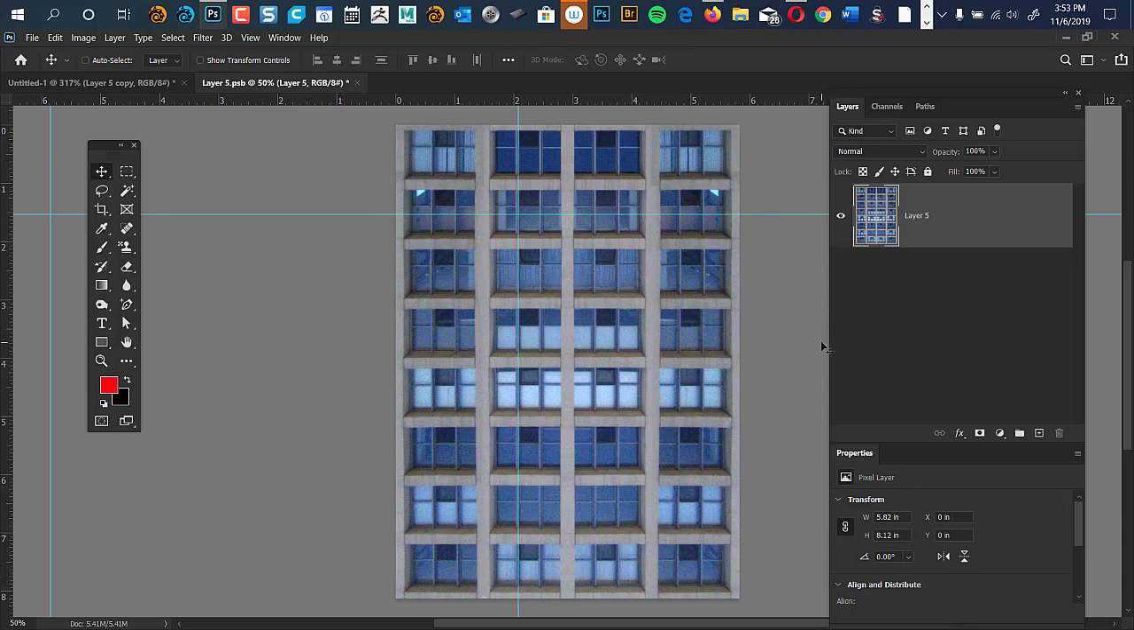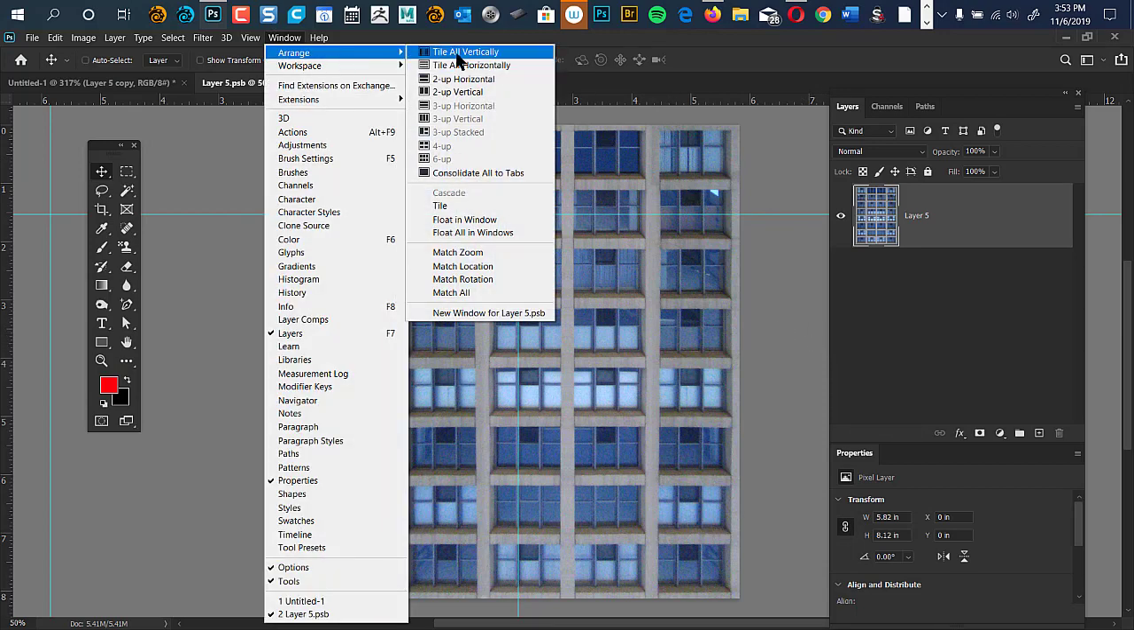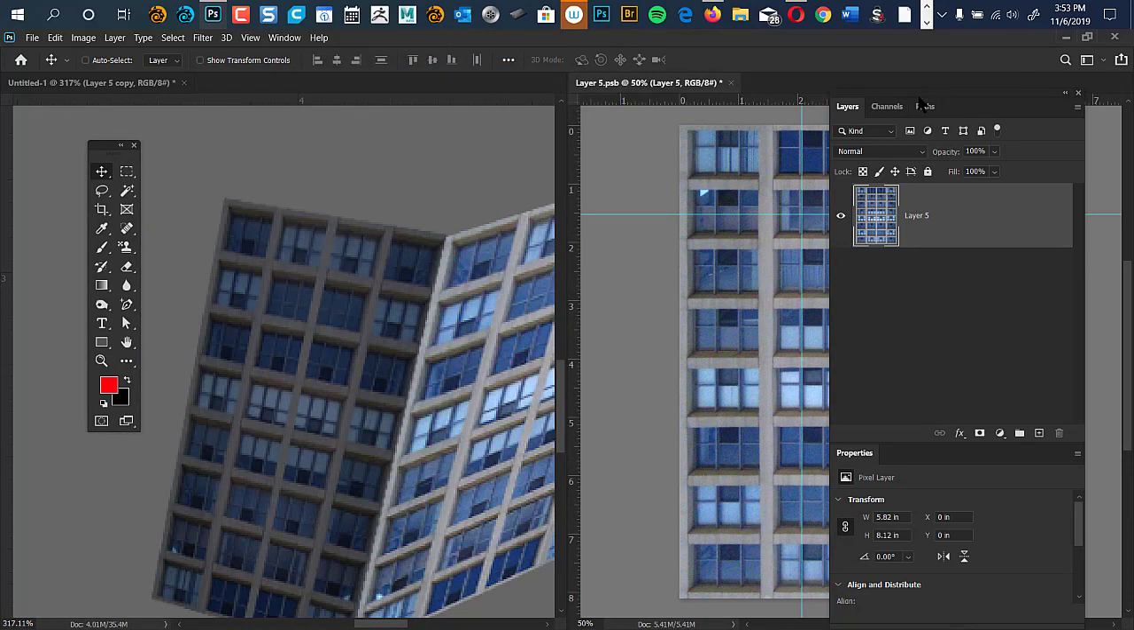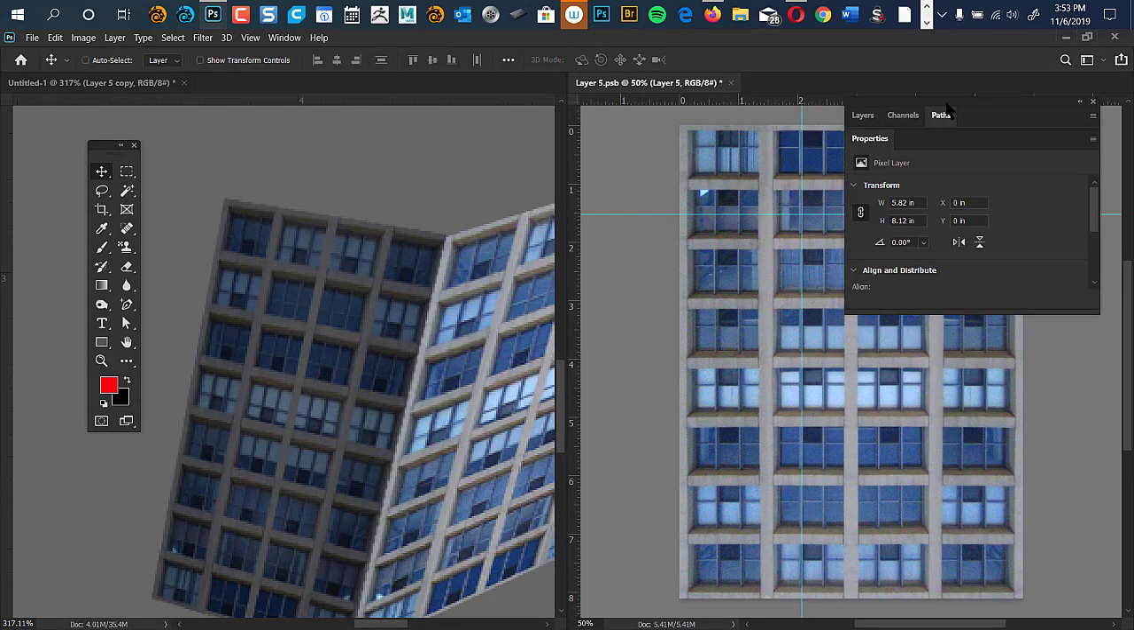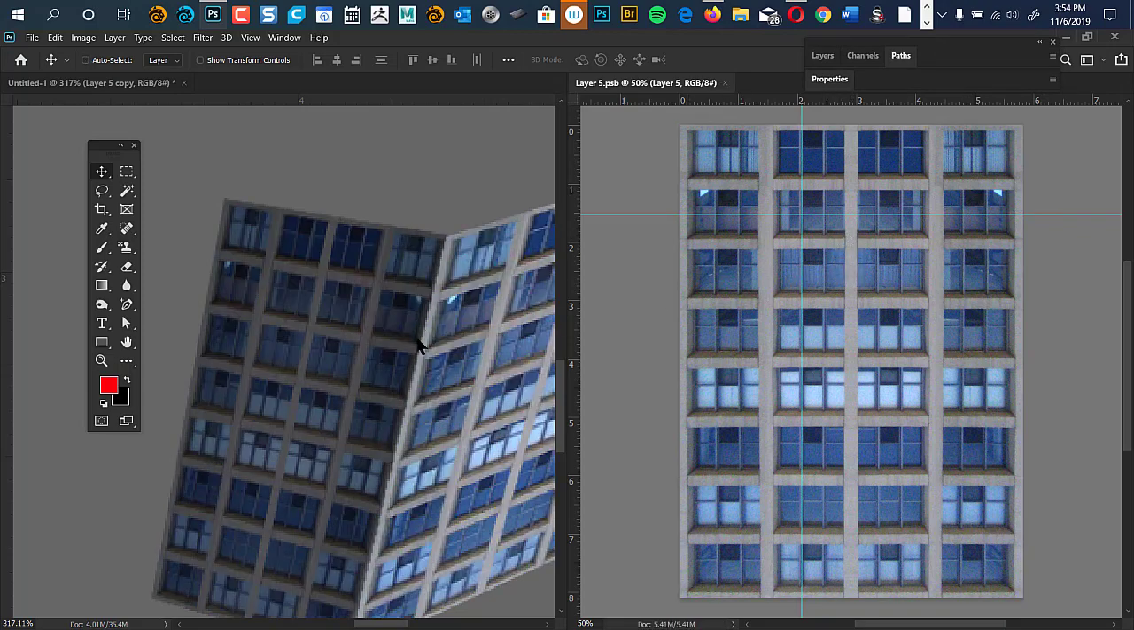All right. Now, let's hit Windows, Arrange, Tile Vertically. Okay. Kind of just cascade this up, get this out of the way temporarily. Now we hit Command or Control S. Boom. See? Now that works a little better, not quite, because now we need to flip it the other way.